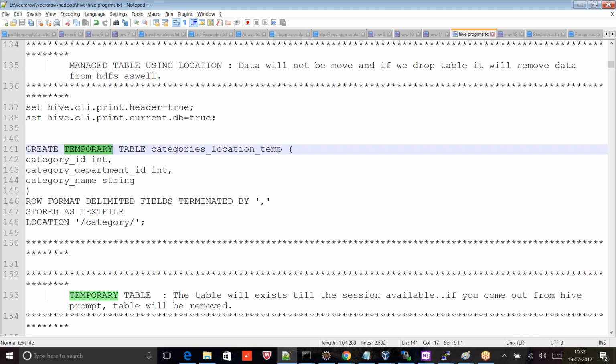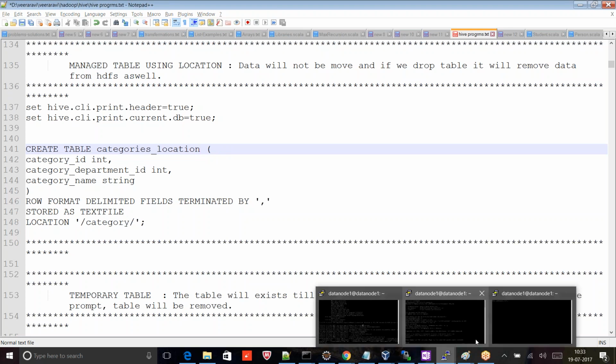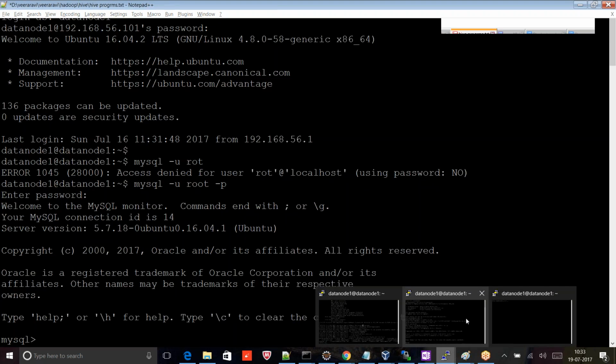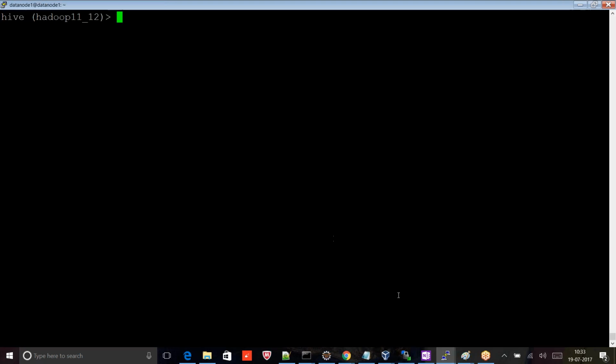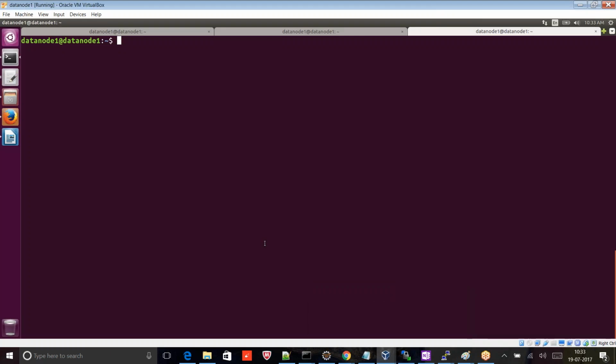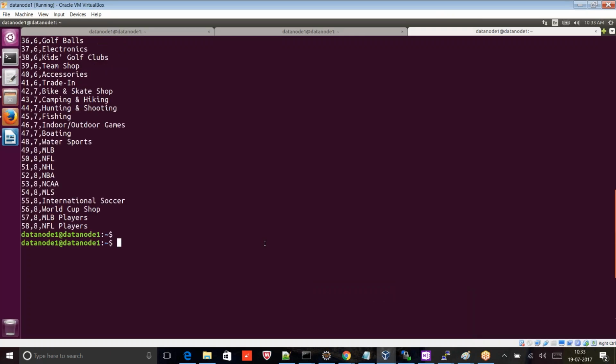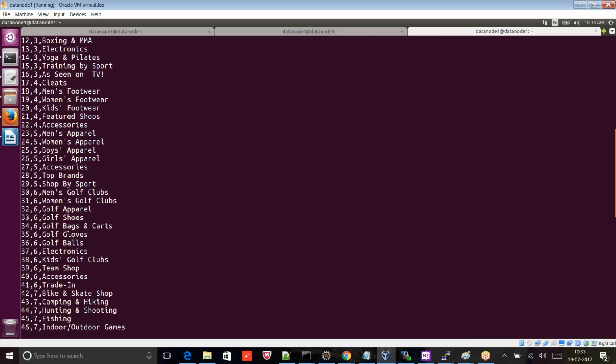So I don't want to create a temporary location; I can remove this for the time being. I'm creating a managed table anyway. I'm creating a category table with the location, so that's the meaning of this. If you see the data in HDFS, it's comma separated. Three fields are there: one, two, three.